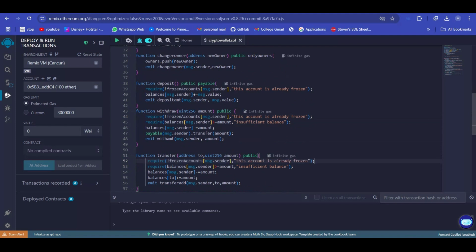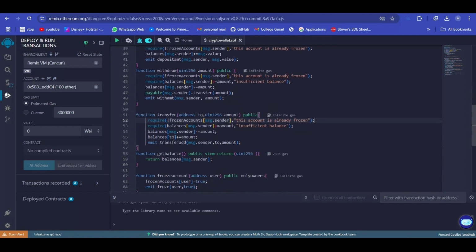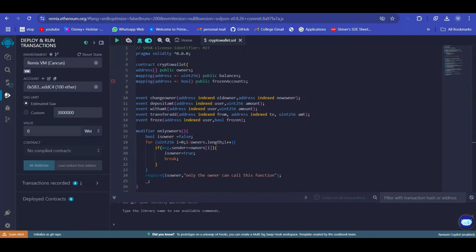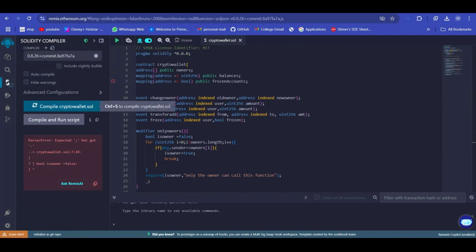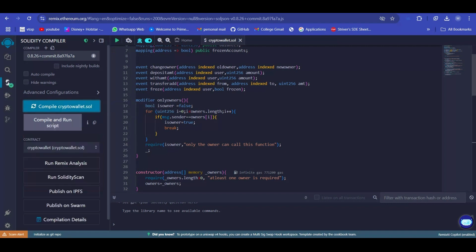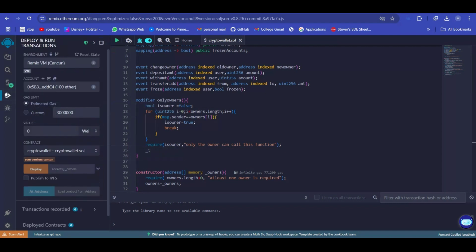Yeah, the require function is done. Then anywhere it is needed, it's well and good. Now let's start with the execution. Compile. What is the value? Bool of isOwner is equal to false. What happened here? Let's compile once. Okay, now let's deploy this.